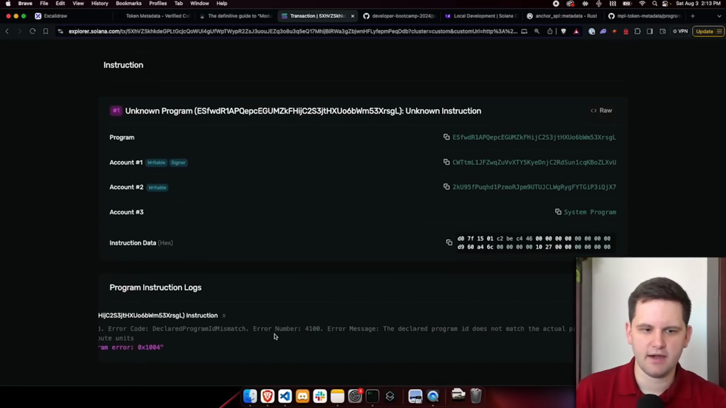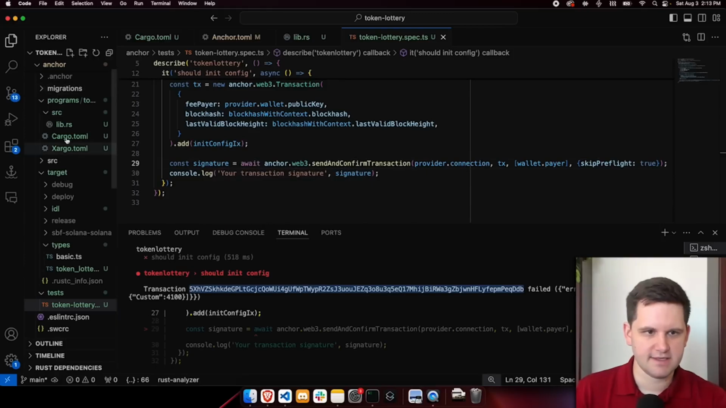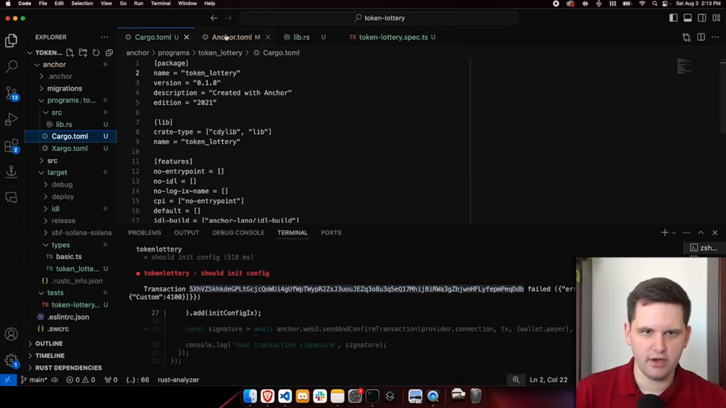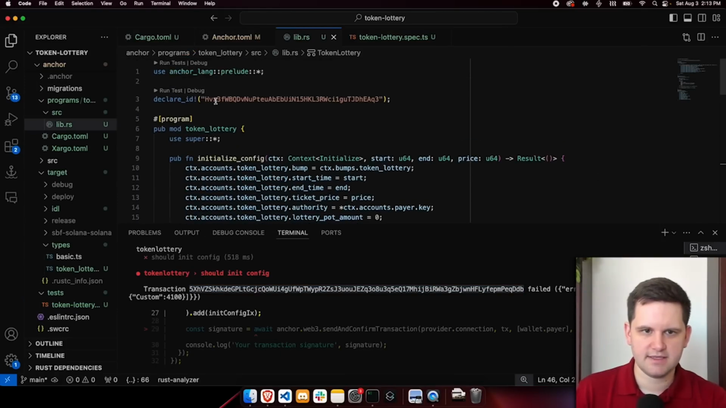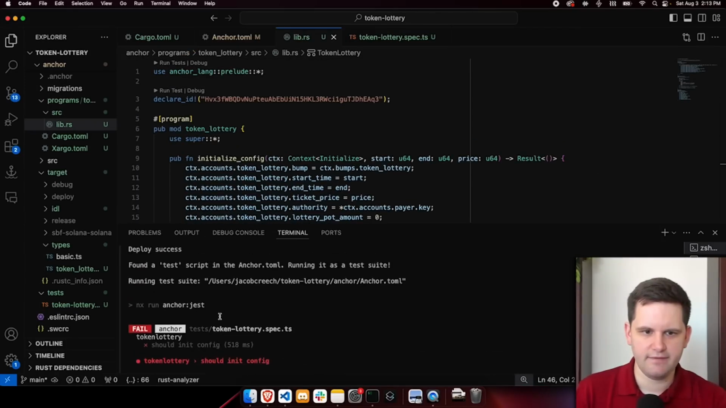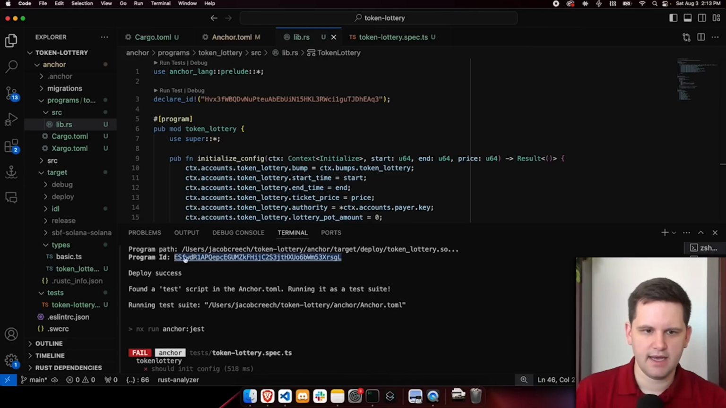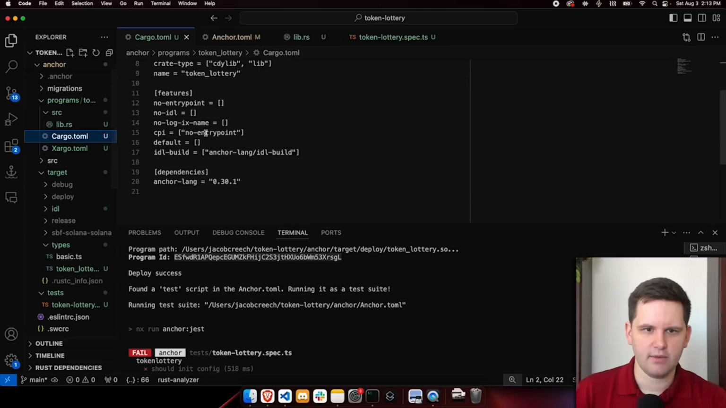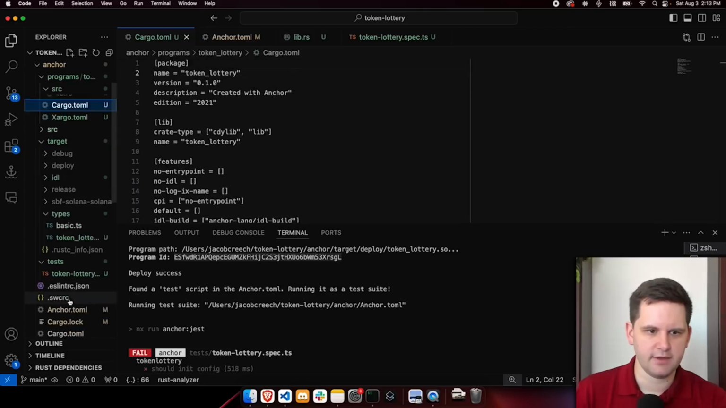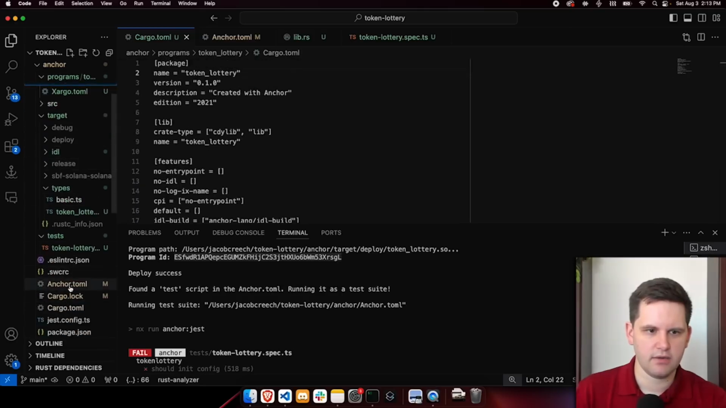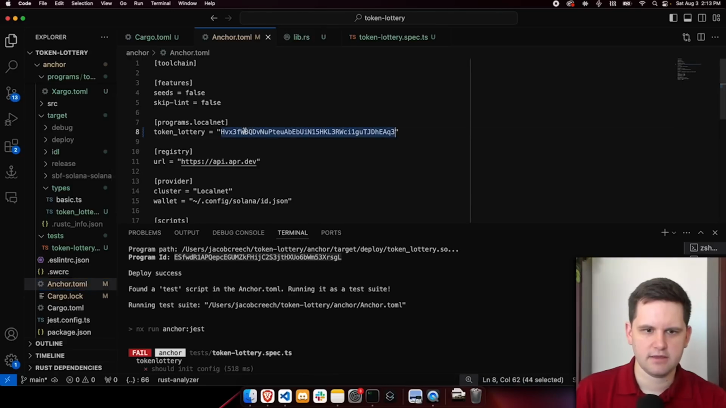Perfect. So that's a better error. Let's go figure out what that means. This is because if you go over into lib.rs, you can see that it says HVX. However, when we deployed, it now is ESFW. So let's go update that. And I believe you have to do it in one other place. Let's go find it. I believe it's in the Anchor terminal right here. So that also needs to be ESFW.